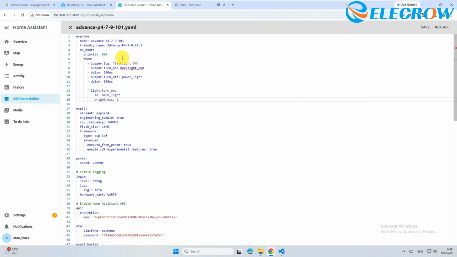We named the device Advance Firmware 7-9-10.1 for easy identification. The key part here is the on-boot initialization. It prioritizes turning on the screen, then executes a sequence of steps, turning on the backlight, adding delays, and adjusting brightness to ensure the display works properly.